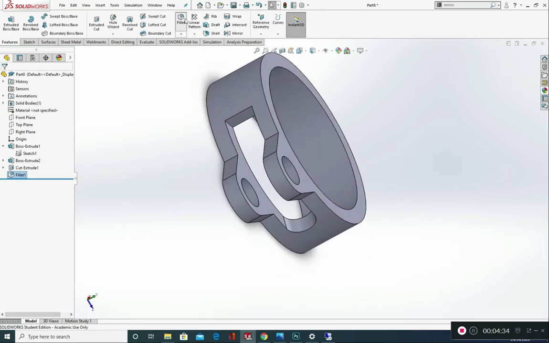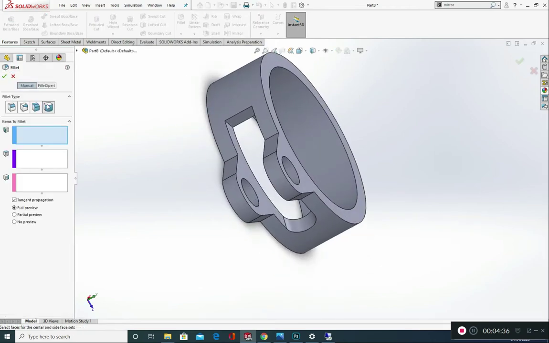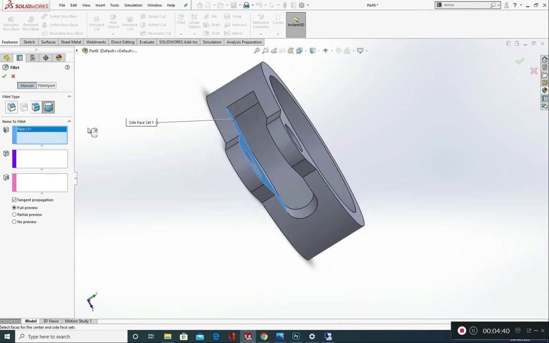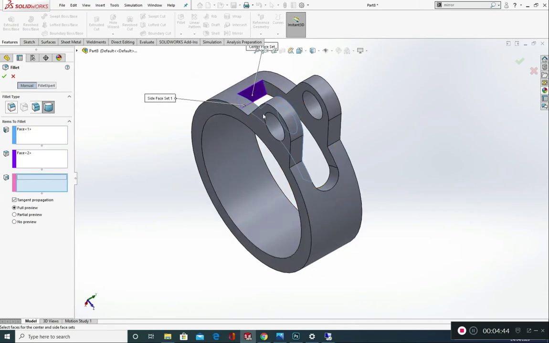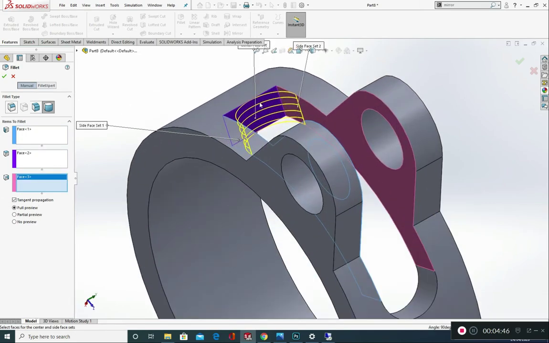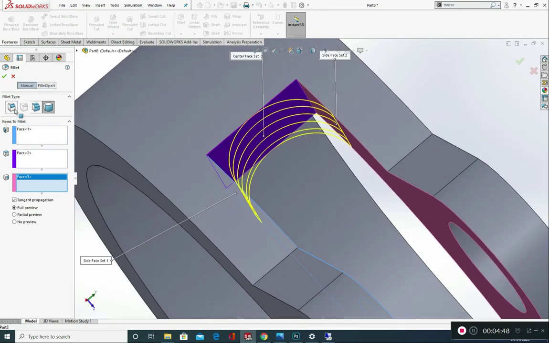So back to fillet, we're still in full round fillet. The blue option is going to be this face, the purple option is going to be this face, and then finally the pink option is going to be this face underneath. Again, we get our full preview, and we can green tick.